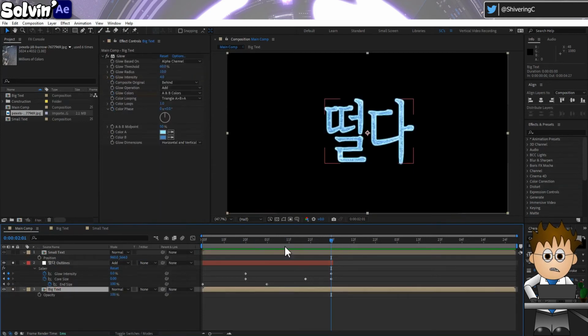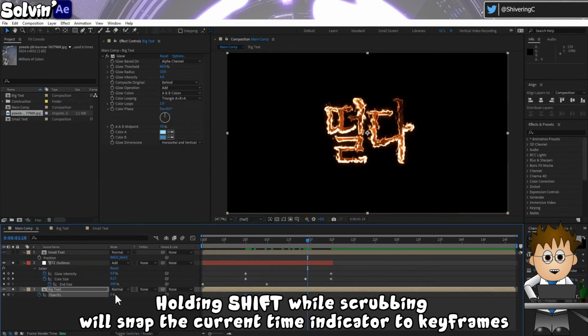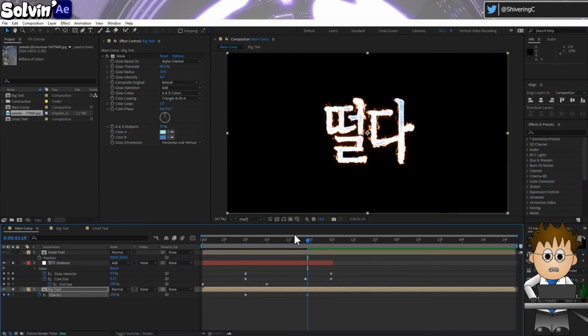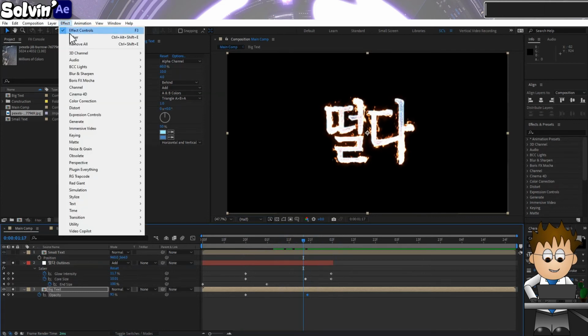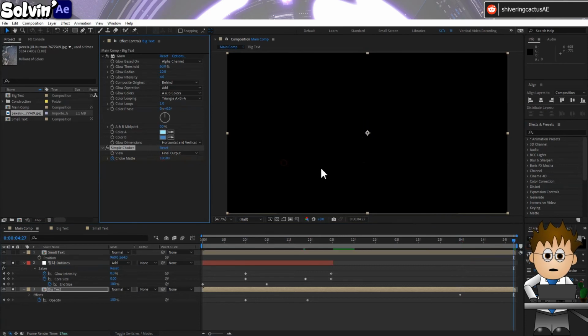Select the big text comp and tap the T key to expose the opacity property. Set a keyframe for 0% at around the same time you set the default glow intensity value in Saber. Then, about a second later, set it to 100%, so it fades up as the fire dies. And to fade out, go to Effect, Matte, Simple Choker. We're going to recreate that bleed out look. A second or so from the end of the comp, set a keyframe for Choke Matte. And at the end of the comp, drag this value up as far as it will go. And then drag the effect above the glow effect so we keep the bright edges.